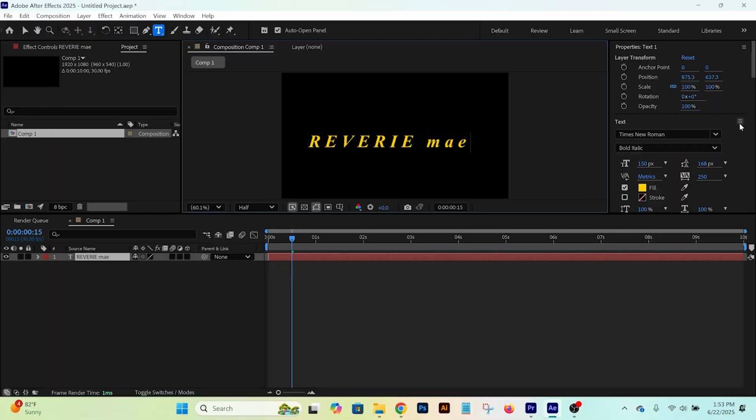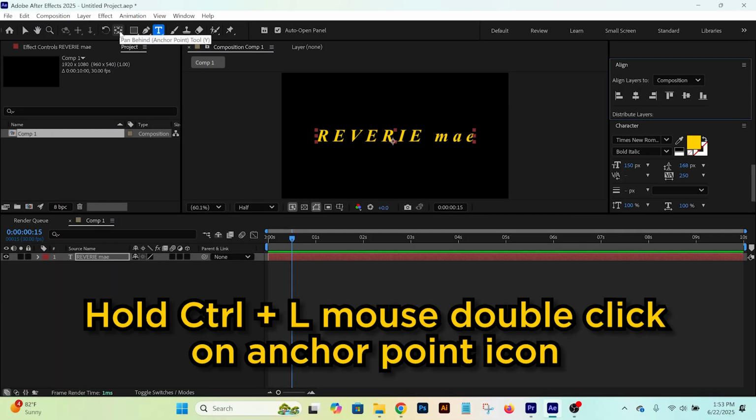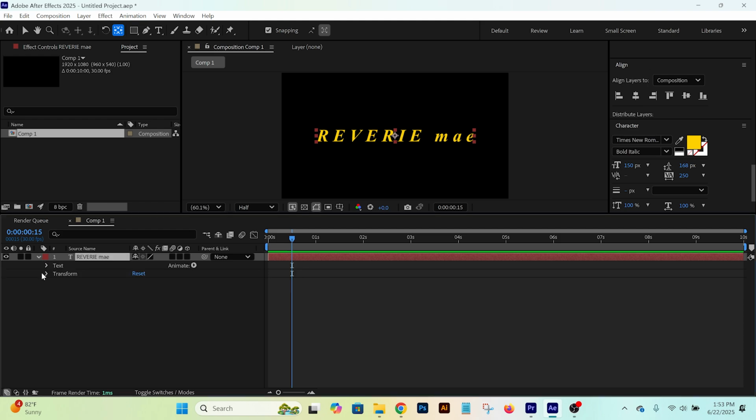I'm going to center the text in a line and center the anchor point by holding Control plus left mouse, double click on the anchor point icon. Then click on this arrow at the left on the text layer. This will open up the properties for text and transform. Click the text arrow at the left.